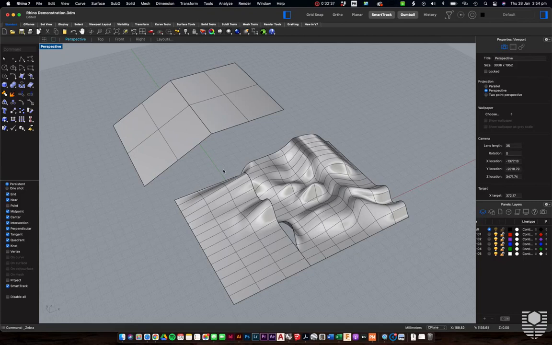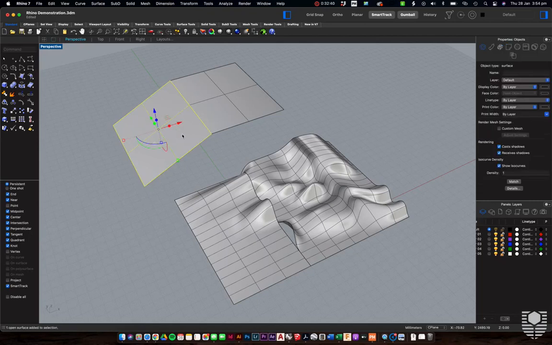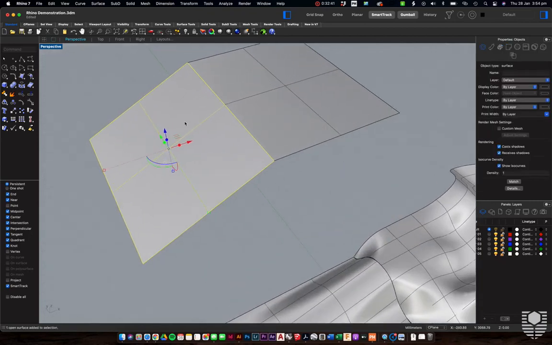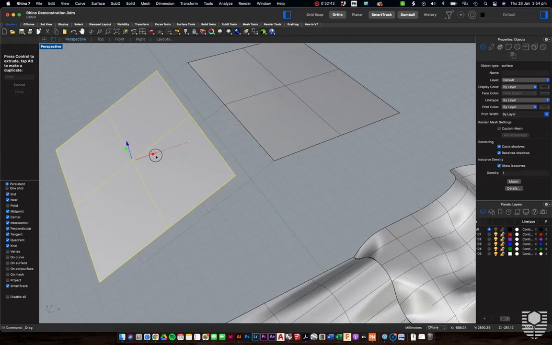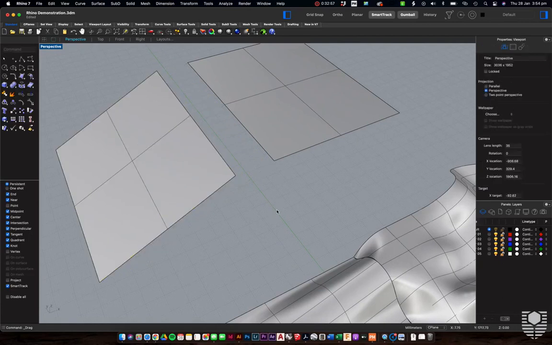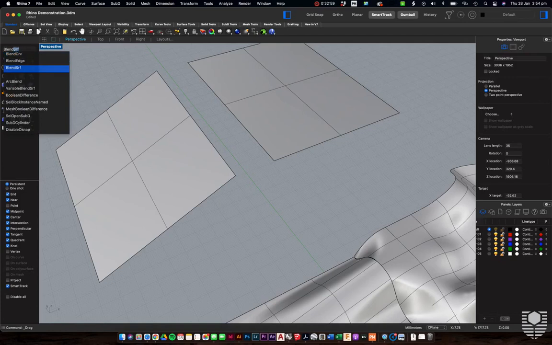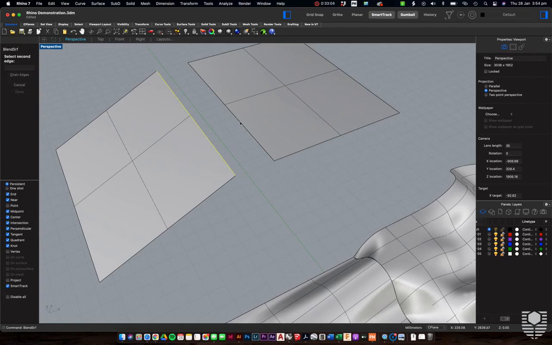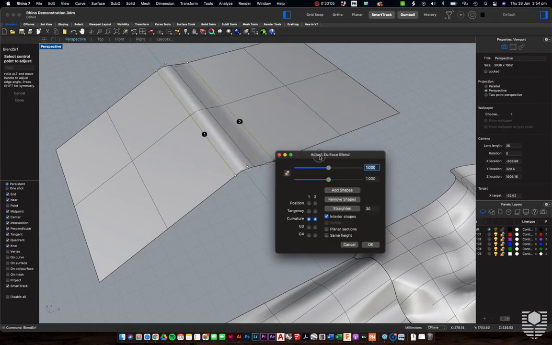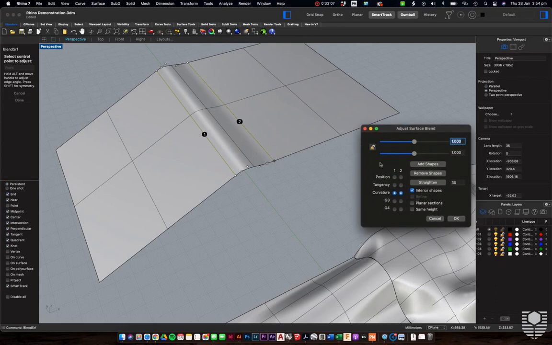So the first command I want to show you is the blend command. To make it a little bit more obvious, I'm just going to move this surface away a little bit just using my gumball. Then I'll type in blend and then go down to blend surface. It's asking me what's the first edge. So this is my first edge. This is my second edge, and then we can see it's now blended the two together. We talked about these before: position, tangency, and curvature. So if I change them to position, we can see that it's just making sure that our two edges are meeting each other.